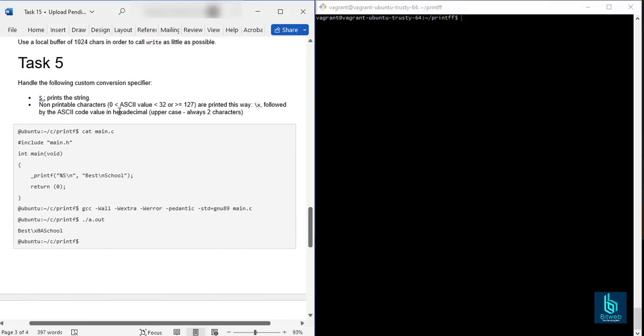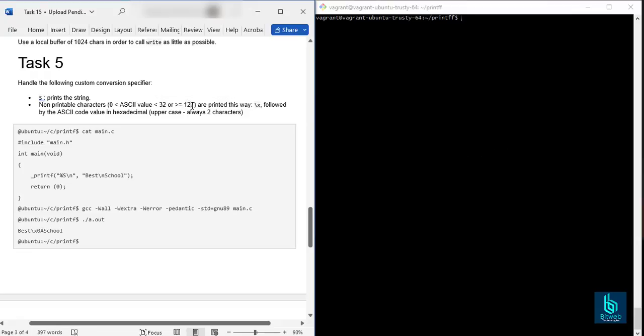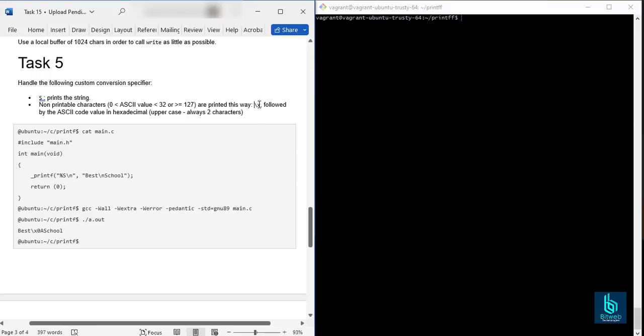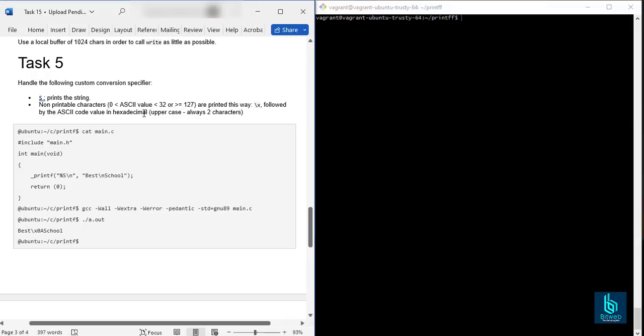So in your ASCII sheet, values that are less than 32 and are also greater than 127 are non-printable characters. You cannot print them. Just have a look at your ASCII sheet. They are not printable. Okay, and they said what? They are printed this way. You add this /x. They are telling you how you can do that now. Okay, how to print them. You add this /x followed by the ASCII code value in hexadecimal. Take note, not in decimal, in hexadecimal. And it says uppercase hexadecimal.